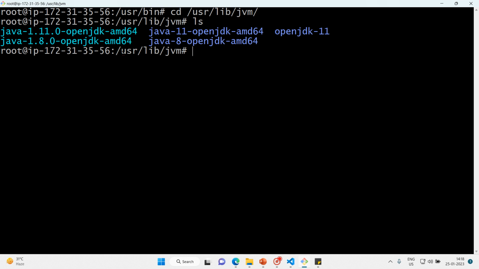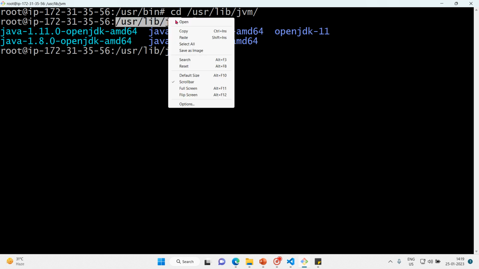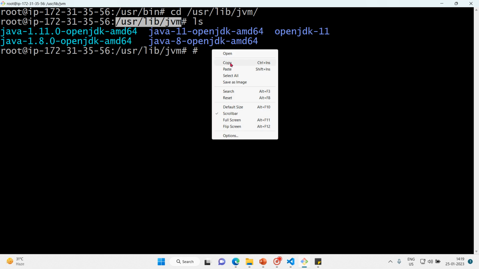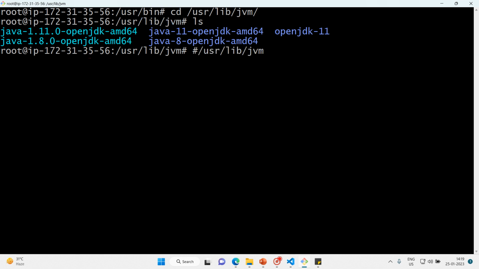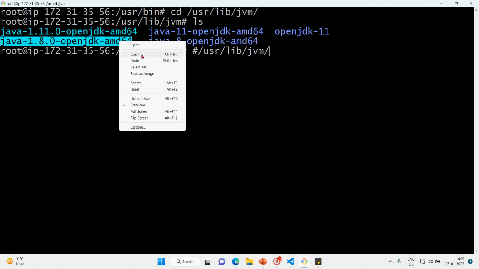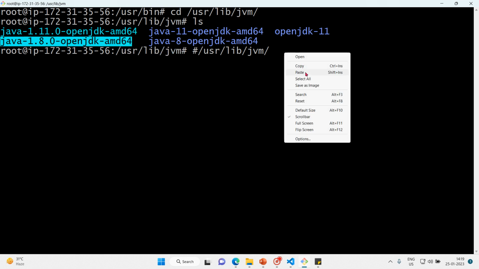So for Maven, what do you require? What did I tell? We require OpenJDK 8. So I require this one. So I'm gonna copy this. So let me make a directory here. This is where our JVM is present. So let me copy this and paste it here, and I will paste the 1.8.0 JVM also in this location.